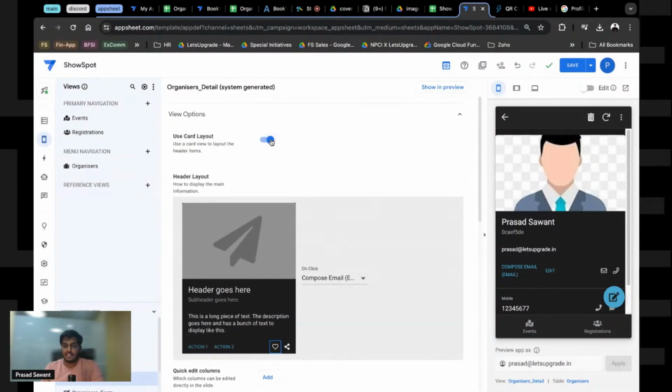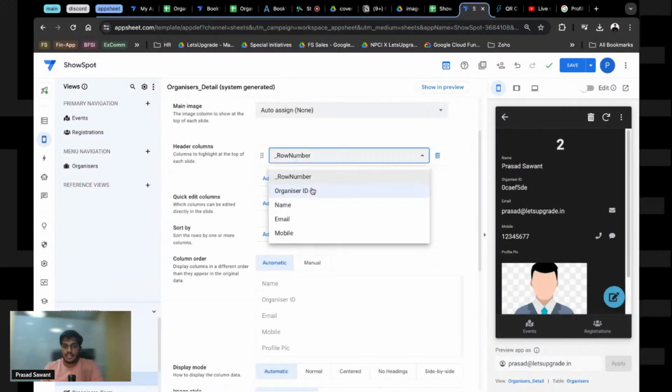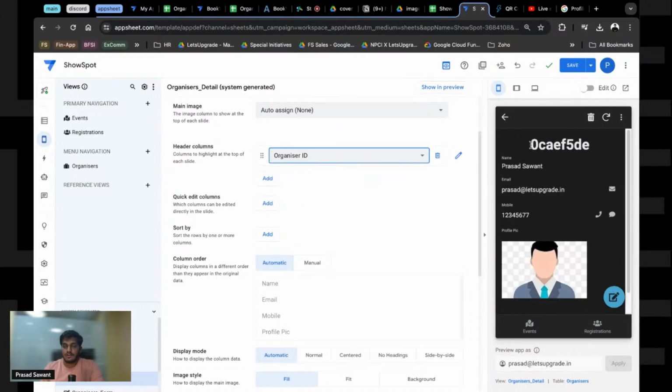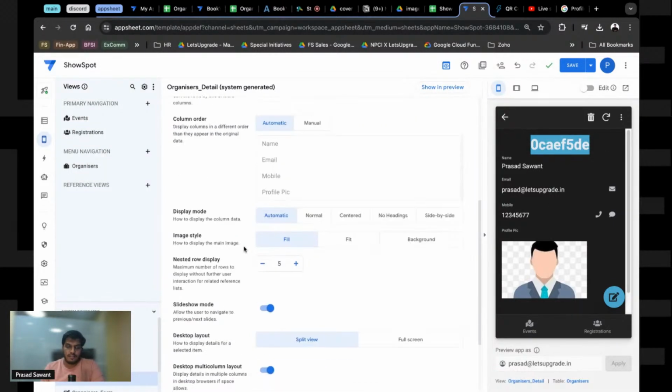Currently I'm not setting it like that; I'm going to keep it like this for the demo. And if you see down, you have header columns, which highlight that if you have organizer ID on top, you can do that like this. Now this is something that you will not change, so I'm keeping it like this just to show you. Again, you can make it the way you want.